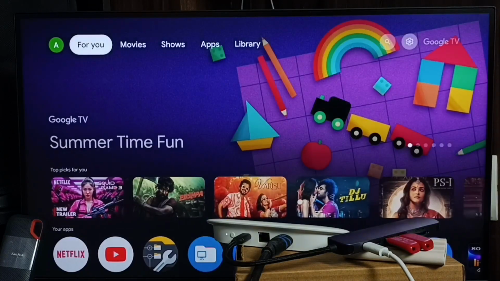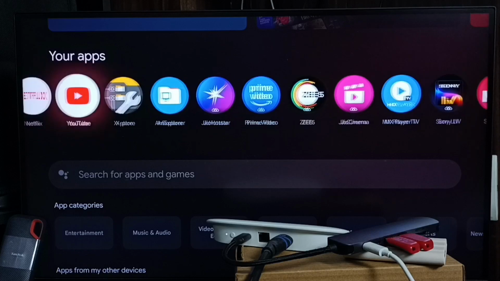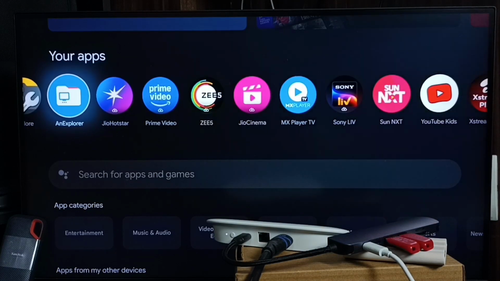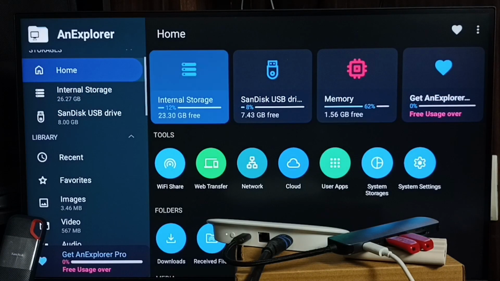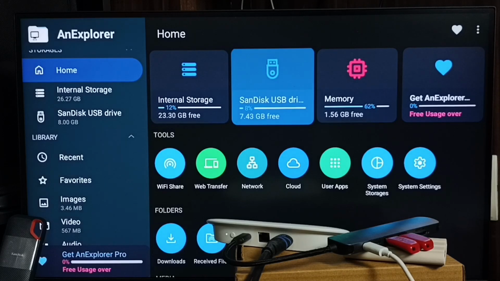Done. After that we can go to home screen, go to apps tab, then open one of this app. Both will work. We can open Explore or an Explorer. Let me open an Explorer app. Then here you can see internal storage of this Google TV streamer 4K. Then this connected SanDisk USB drive.